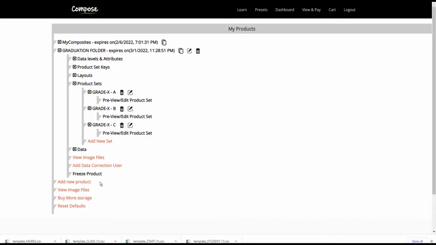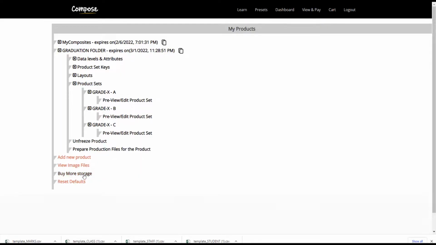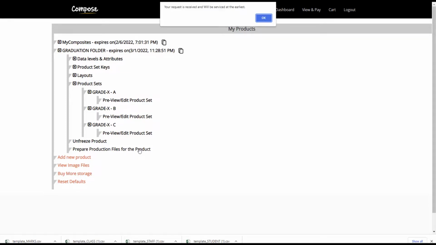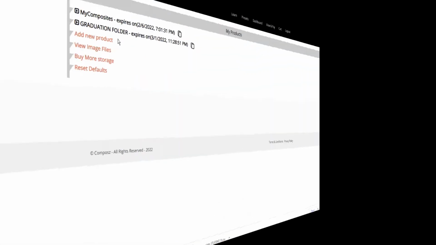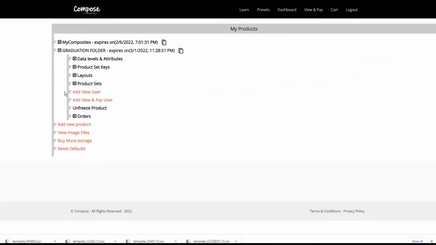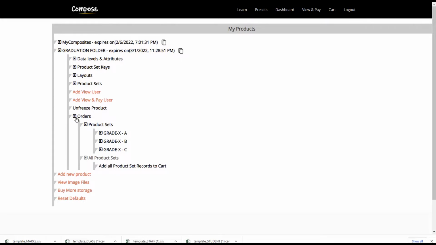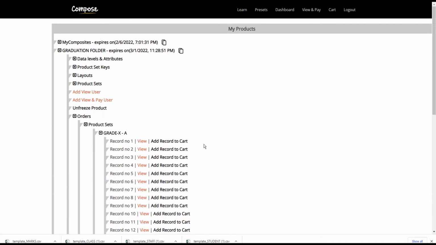Once satisfied with the preview, freeze the product so that no other changes can be made to the product. Prepare final product files by clicking the option here. Composz takes only a few minutes to prepare or generate the product files. Come back, refresh your browser using Ctrl-R or by hitting the F5 function key. Once you see the orders tree, then you're ready to order your files.